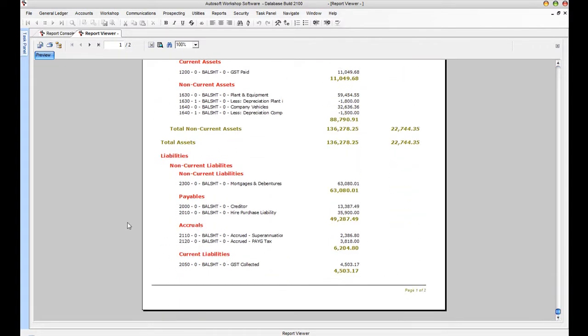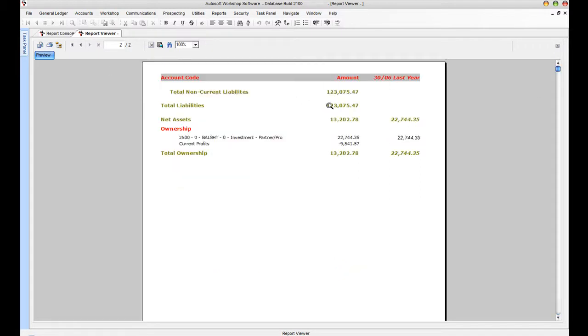It'll also show you the money that you owe people, so things like the creditors that we were looking at earlier, as well as your HP liability, many loans you've got, how much you owe the ATO from a tax point of view on there, and also over the page there it just shows you your net assets and your total equity, which is really cool. So that's your balance sheet.